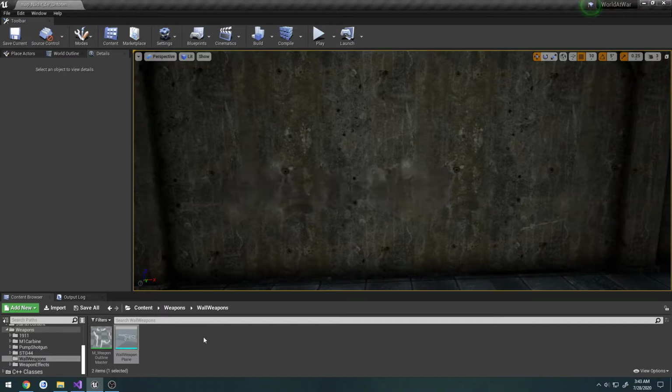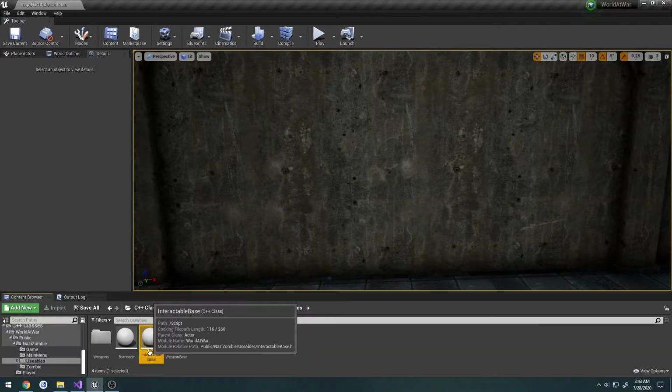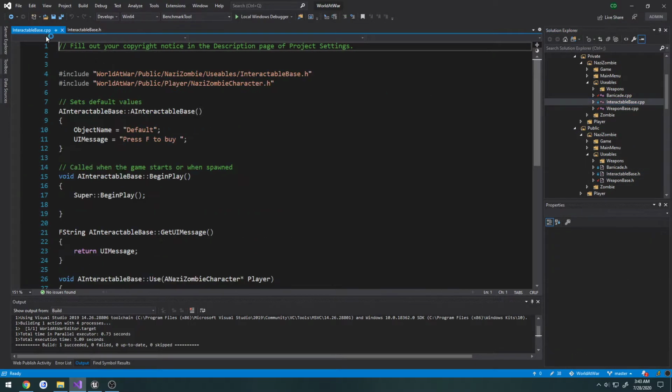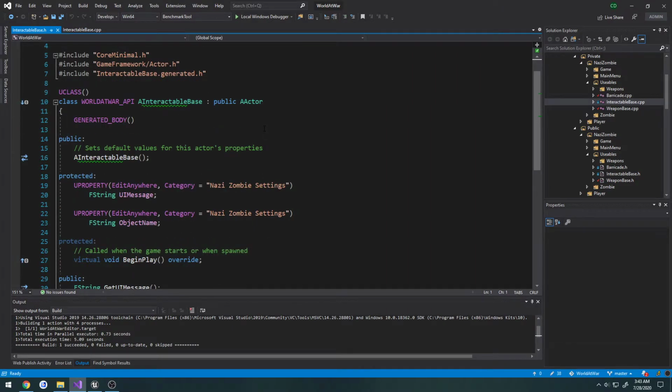And we're going to start on our class. So we're going to go to C++ classes, public, Nazi zombie, usables, and we have our interactable base. Now let's look at that. So open up our interactable base, CPP and .h, well, because we only really need the .h, and we can look at kind of everything we have.